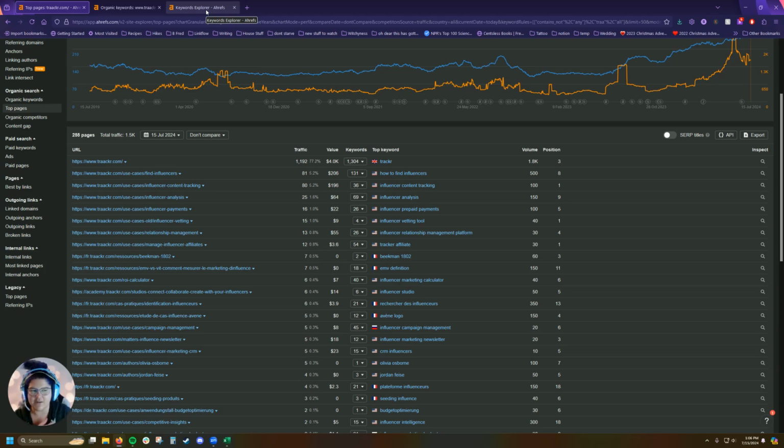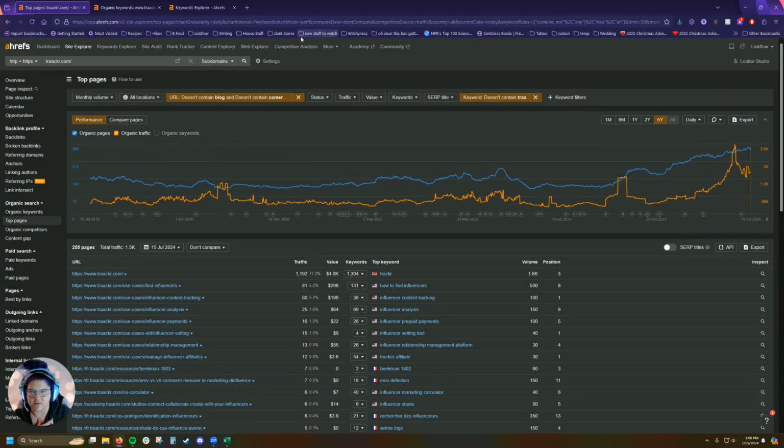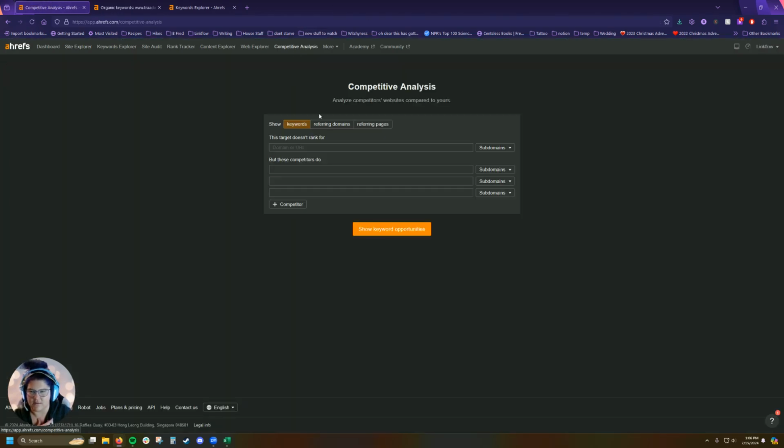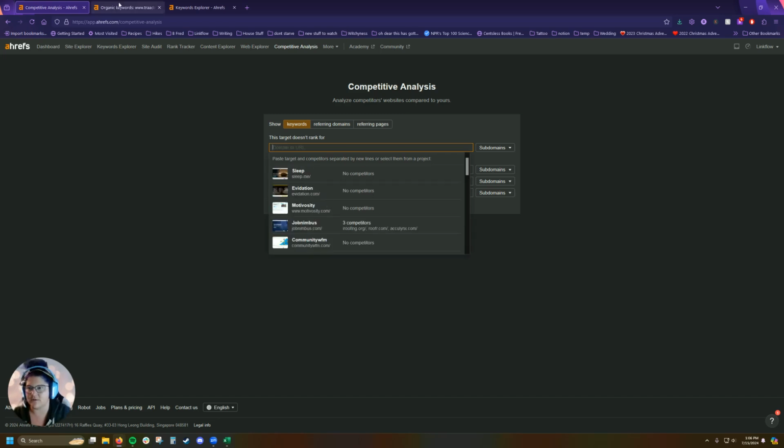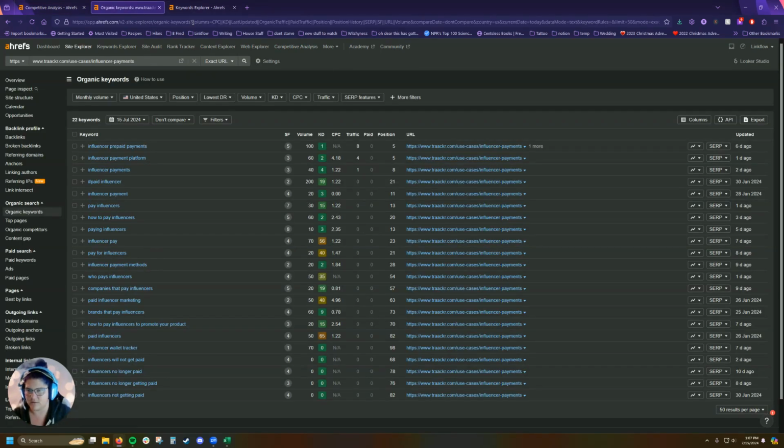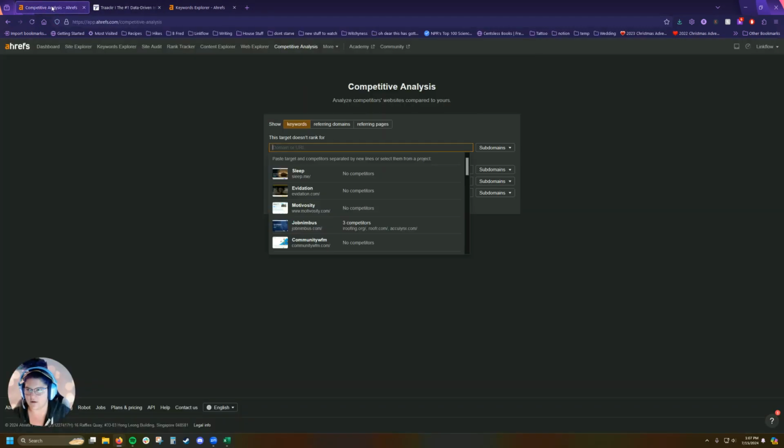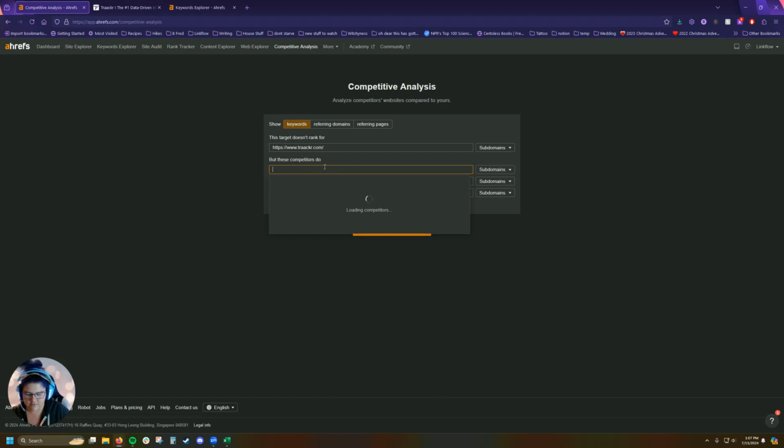Then the next thing we're going to do is look for content gaps. And there's a few ways to do it. And there's one that's really fairly easy. And I think Tracker's in here. No, they're not. Okay, so we're going to have to paste in some websites. And I don't know all of their influencers by heart, but I know one is Grin and Upfluence. And let's just do Affluencer.